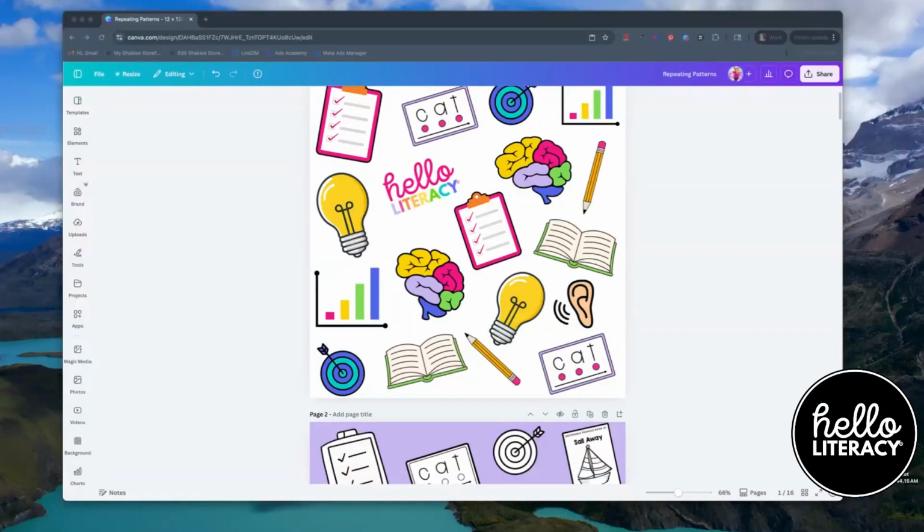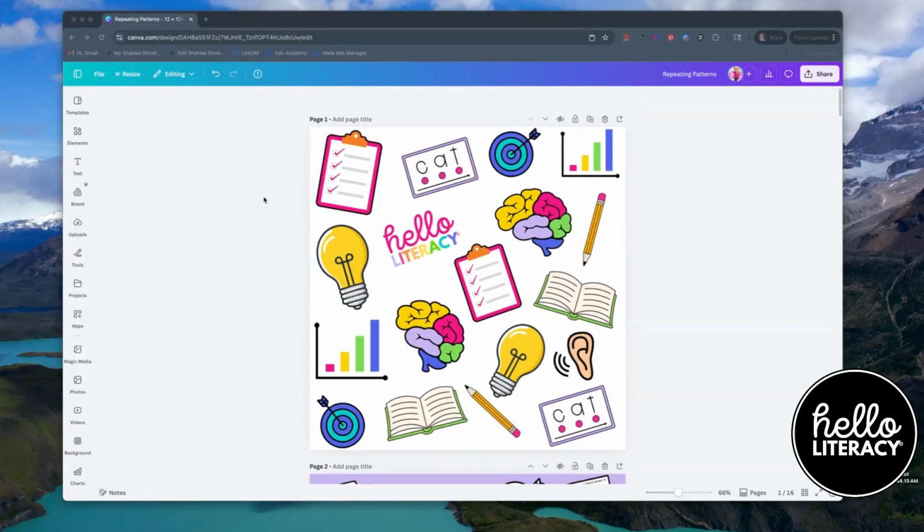Hey everyone, I promised I would show you how to make repeating patterns for your brand or your classroom or for a step and repeat banner or even for a phone screensaver. And so I have Canva pulled up on my screen right here. I'm going to show you right now.